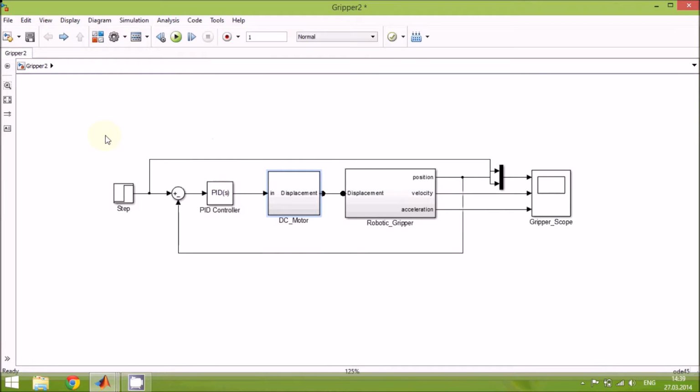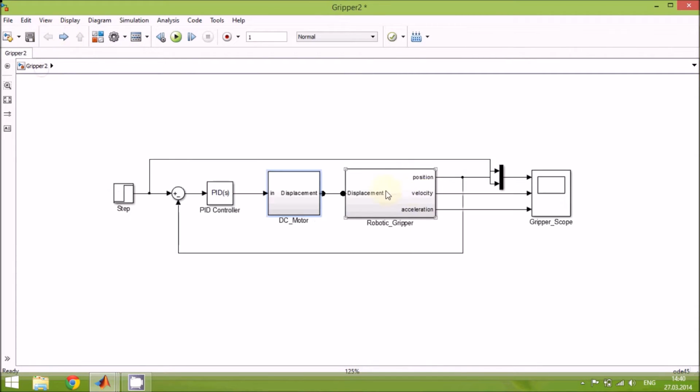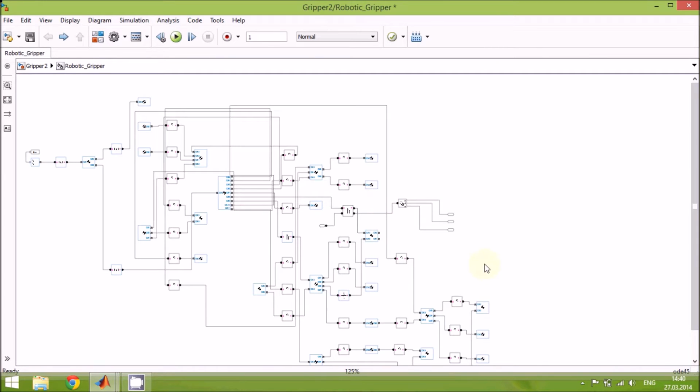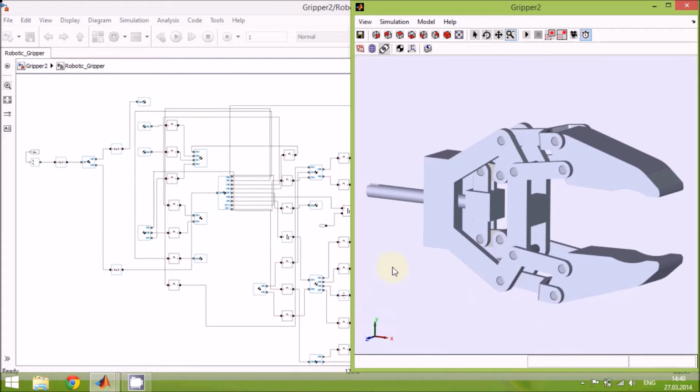Hello, in this example I will show you PID control of a robotic gripper that is actuated by this DC motor. The DC motor is modeled using Simulink blocks, and the robotic gripper is modeled in Solidworks and imported here. This is how it looks. The 3D visualization of the robotic gripper is this.